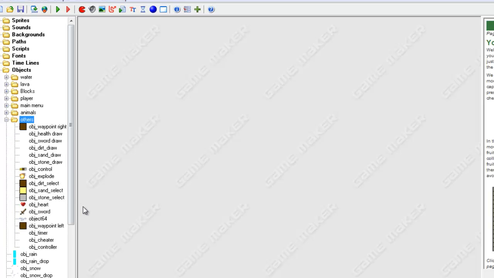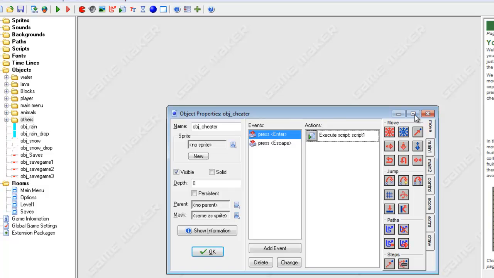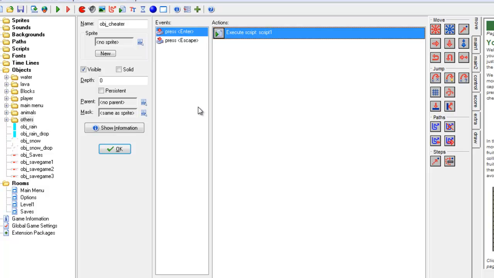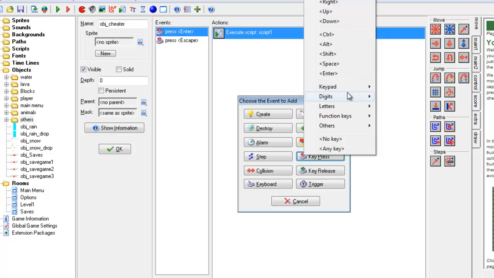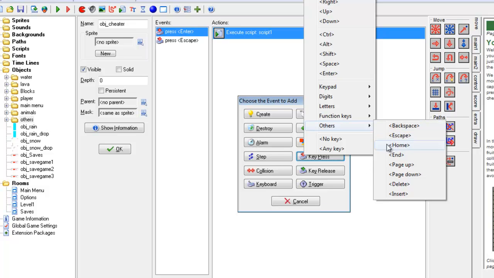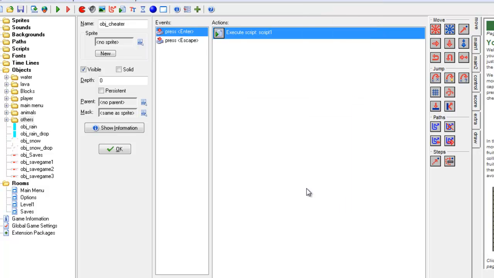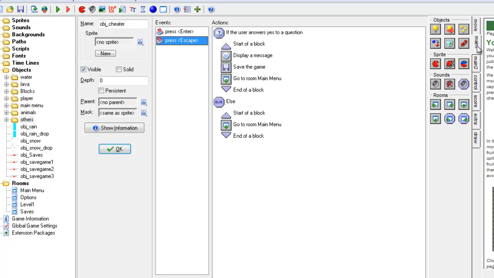Then what you have to do is go to the object cheater, if you remember, and in here we added a press enter, and it will show us the cheat codes. And then just go to add event, key press, others, escape, or letter P if you want, like pause game or something. So when you press escape, here is where the magic happens.